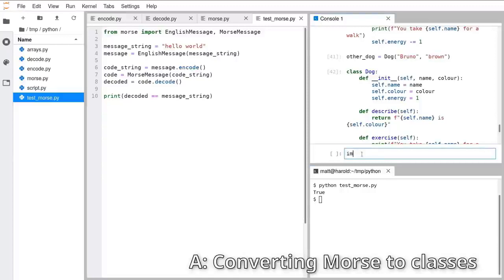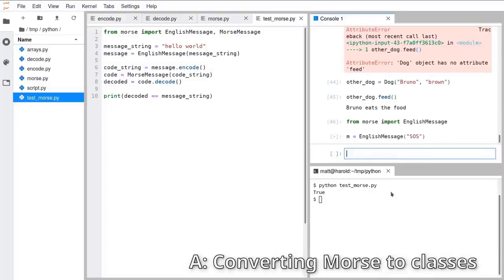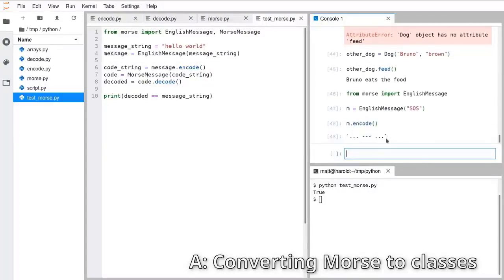We could also do from Morse import English message, we'll do our SOS again, let's call it M, and we can do M.encode, and we get back our Morse code. This means we can't accidentally call encode on something which is a Morse code message, and vice versa. It makes sure the type is holding both the data and the things that we can do to it.